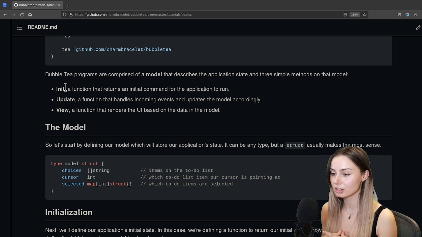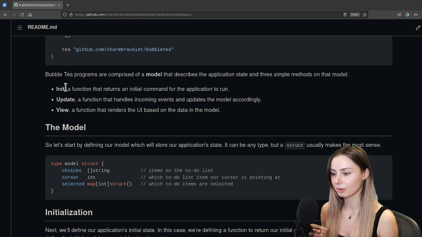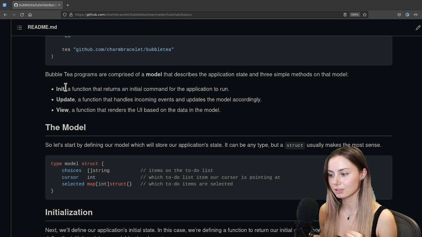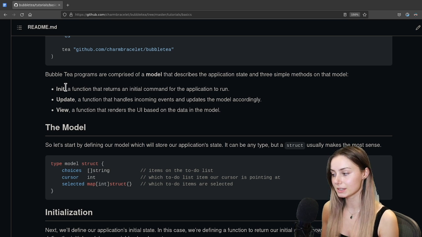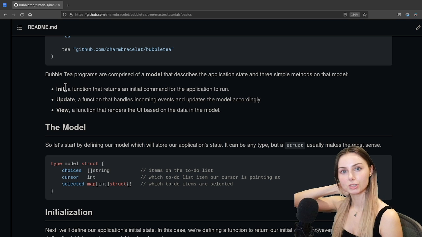You can also batch commands, which means that you can have multiple commands that fire off and are returned running in their own Go routine in your init. So you can look at tea.Batch for that. And then we'll talk about update. So update is something that your model also needs to implement. And basically this is where you're going to be adding the interactivity element to your TUI.